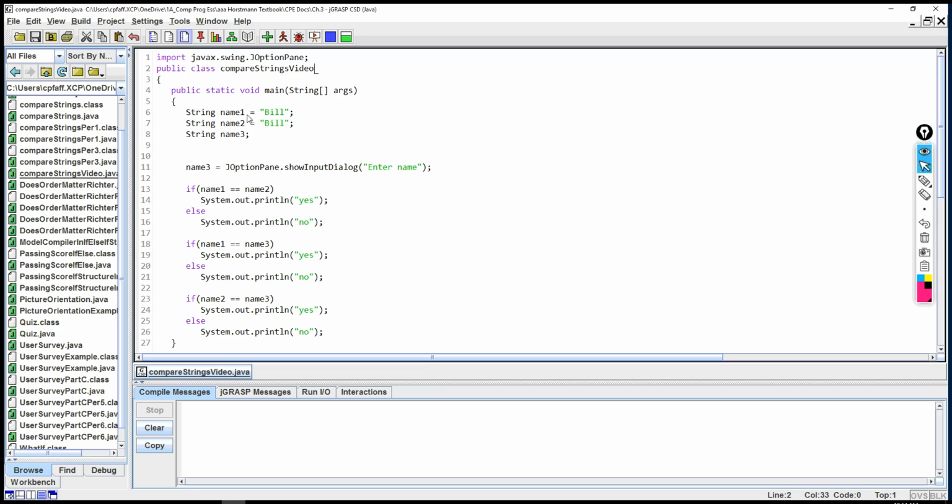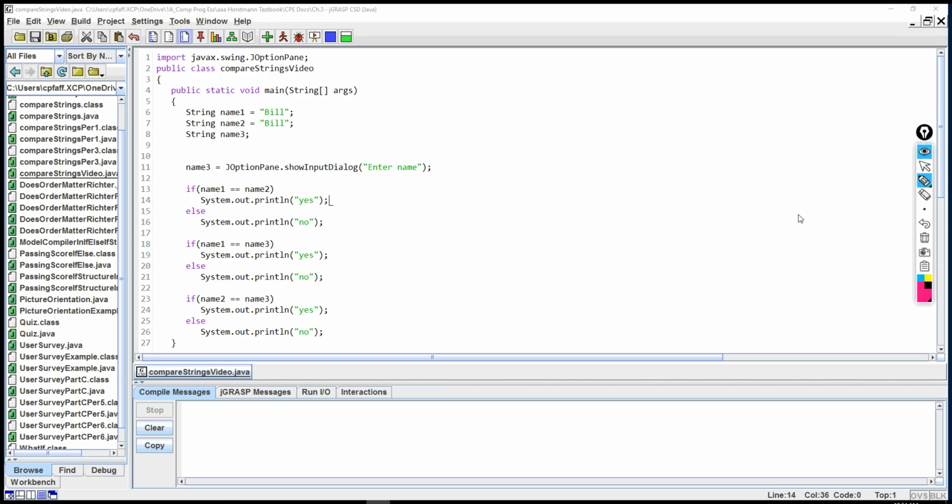In this program, you'll notice that we have a variable, name 1, which has Bill in it, and then name 2 is the same value. Name 3 we're getting from the user, and we're going to have the user type in Bill as well. So if we compare name 1 and name 2, as it's doing here, it should say yes. And then here, if name 1 and name 3, if we have the user type in Bill, then it should say yes there as well. And then 2 and 3 should be yes as well. So all 3 should be yes because all 3 will be Bill.